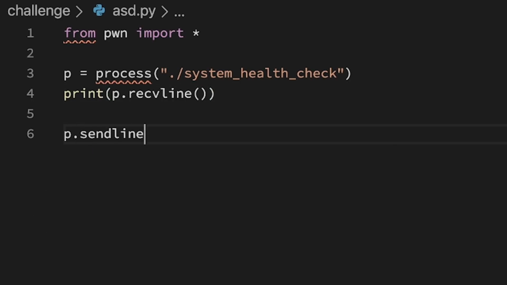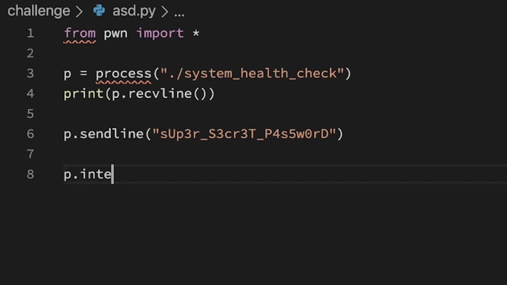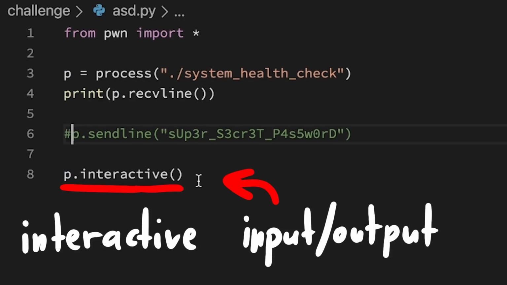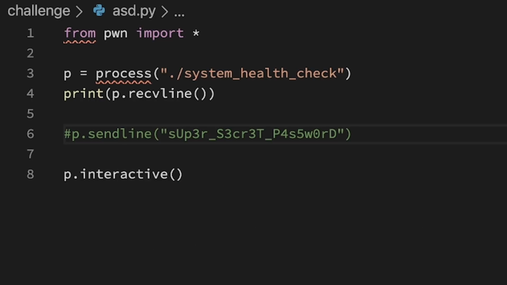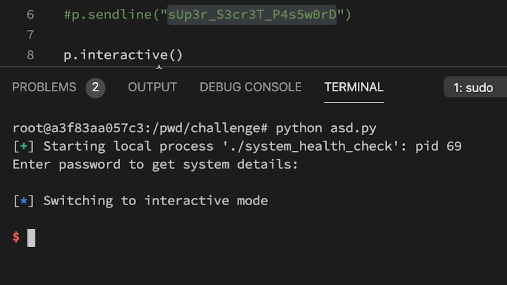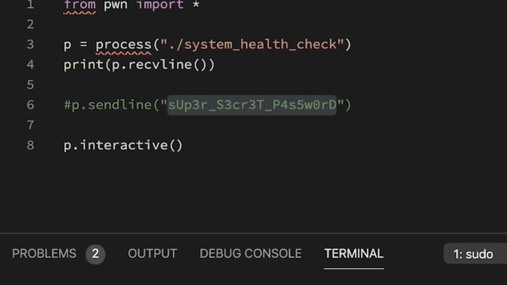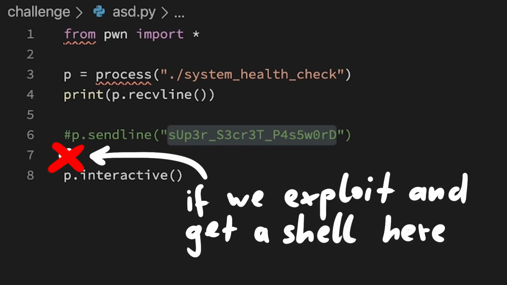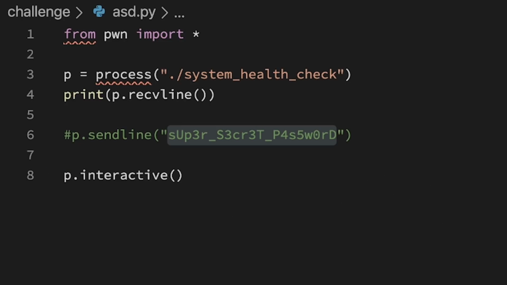We can also use sendline to send the password as input to the process, and at the end we can use interactive. Let's quickly comment out the password again. Interactive simply gives us an interactive input-output shell, like netcat. So when we run it, you see the prompt here and we can enter the password ourselves, and that worked. So basically, if we successfully execute an exploit that gives us a shell, we want to use interactive to send inputs to the new shell comfortably. But before that, we need to send our exploit input.